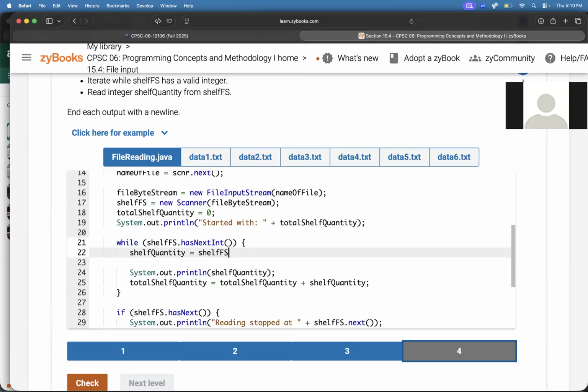So shelf fs dot next int. So you see what's happening is we're checking with line 21 here to see if there is an integer to read. And if there is an integer to read, then we're reading it. So that's why it's shelf fs has next int and then shelf fs next int. So has next int checks if there's an integer, and next int reads the integer.